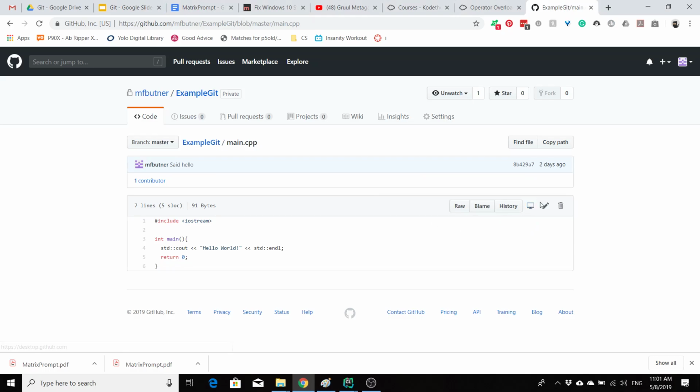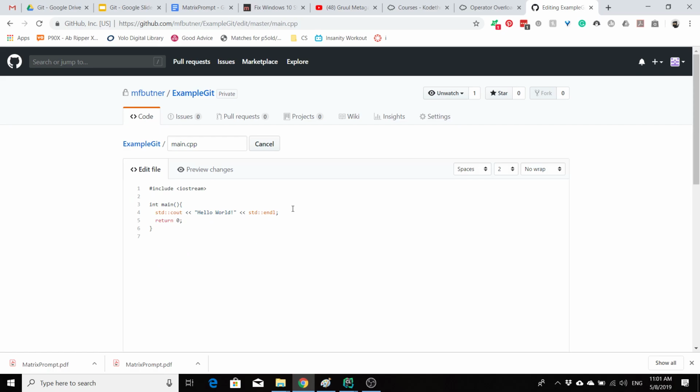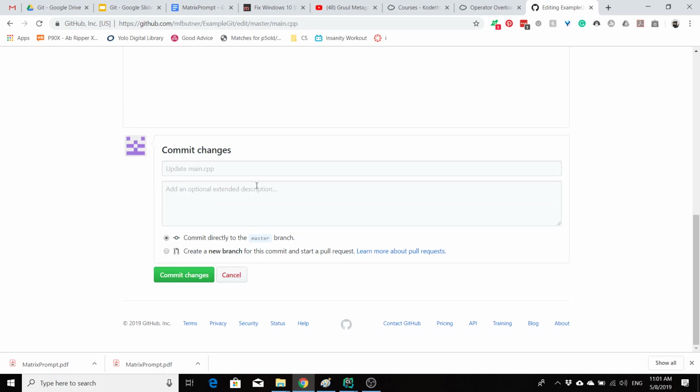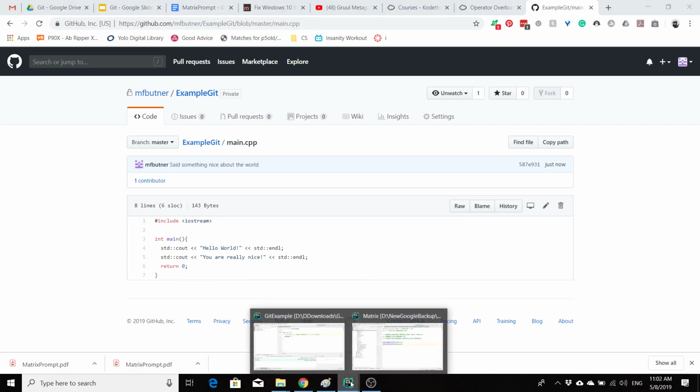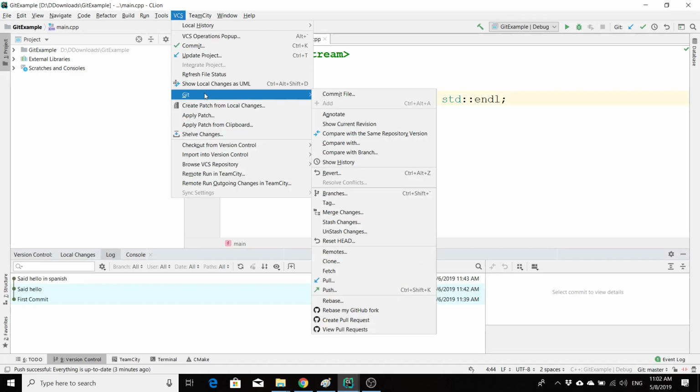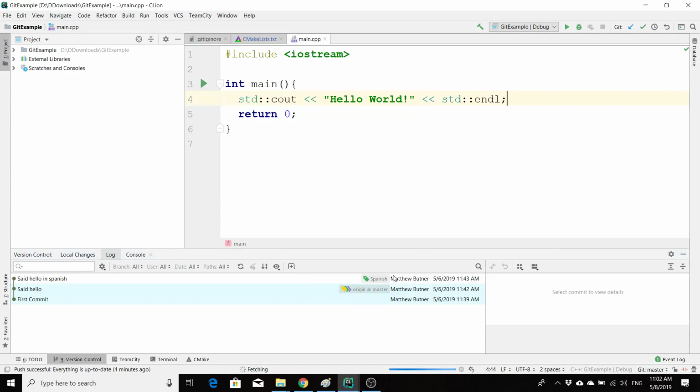Over here, I'm going to edit the file directly on GitHub. So we've edited our file, and said some nice things about the world. And then commit changes. Again, normally these additional changes would probably get up there from your partner working on things versus you directly editing stuff. So now if I want to get those changes, I can do version control Git, and if I say fetch, it's only going to pull down the changes from that branch, but it's not going to incorporate them into the branch at all.